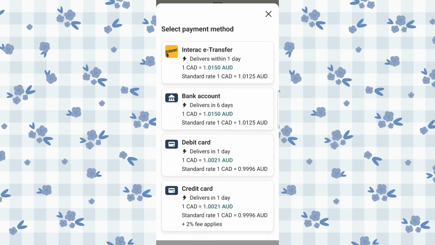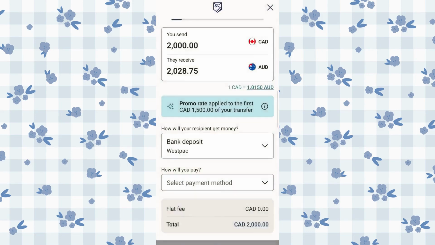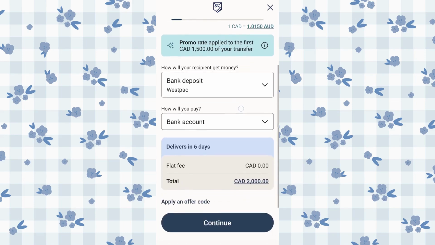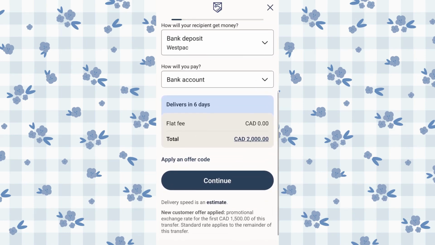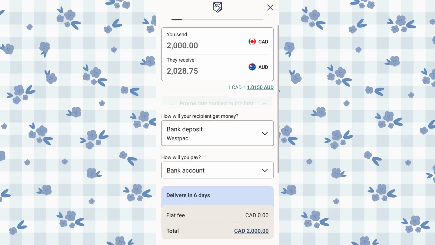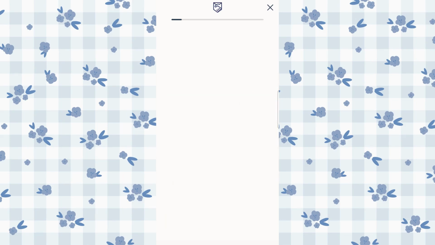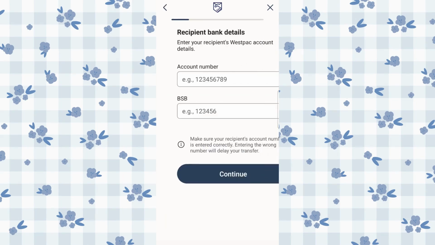At this stage, you'll be asked to enter the recipient's account details if required, and then follow the remaining prompts on your screen to complete the transfer. Read each section carefully before confirming. Once everything is correct, you can proceed and finish your money transfer. That's it. You've now learned how to register with Remitly and start sending money overseas.